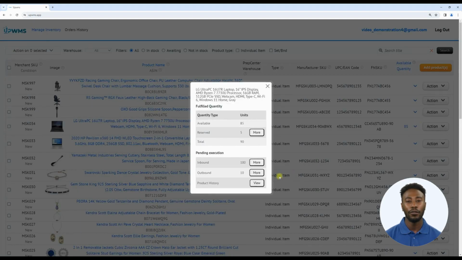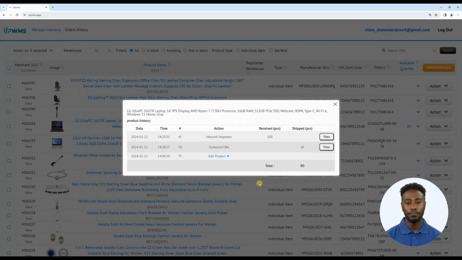Finally, you can view the full history of this product in a table format. To do this, click the View button next to Product History. In the window with data you can see all actions with this product. You can see how many products came to the warehouse. The Shipped column shows how many products left the warehouse.